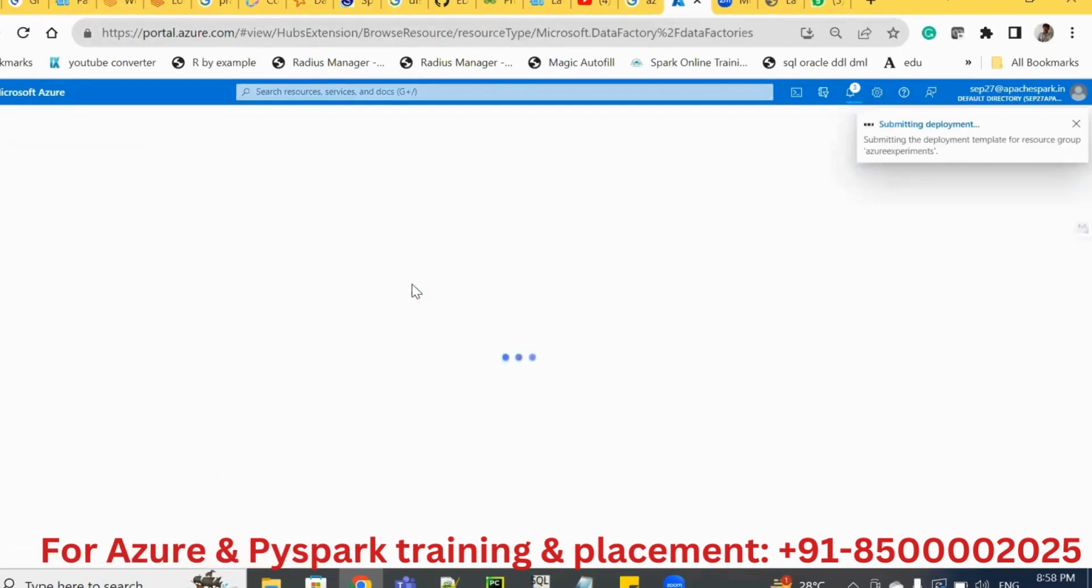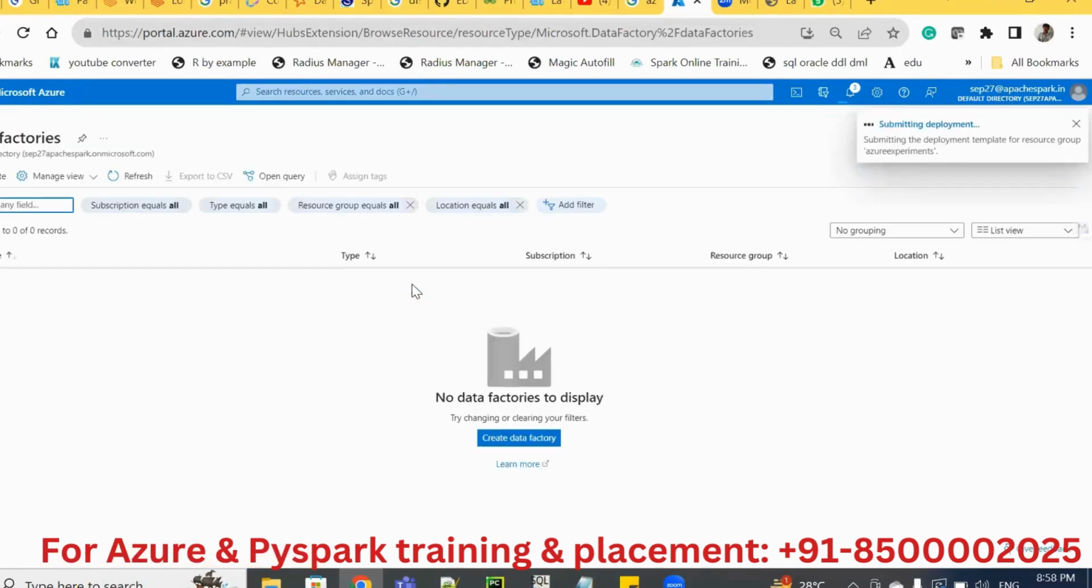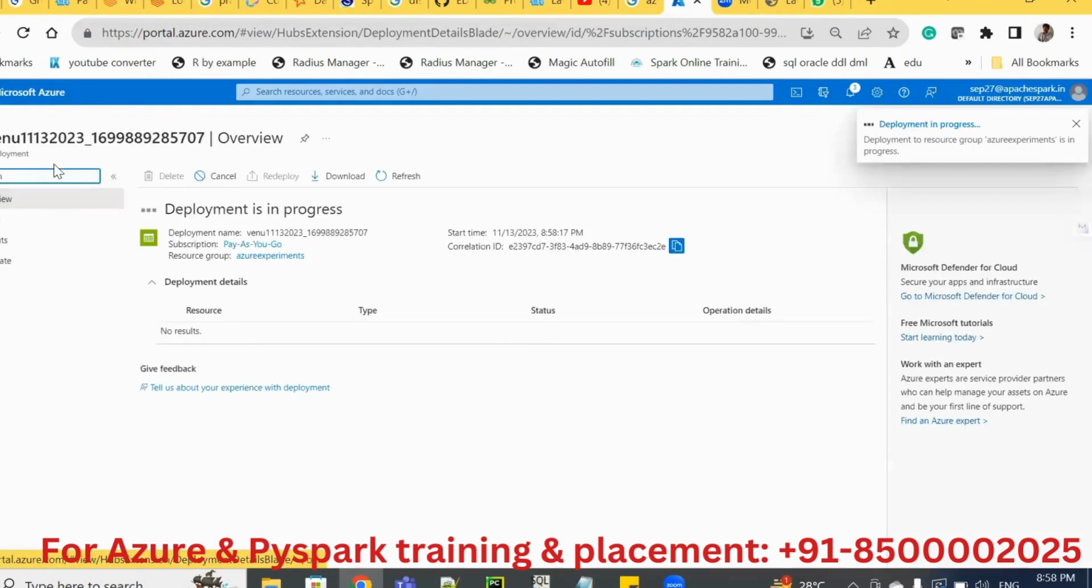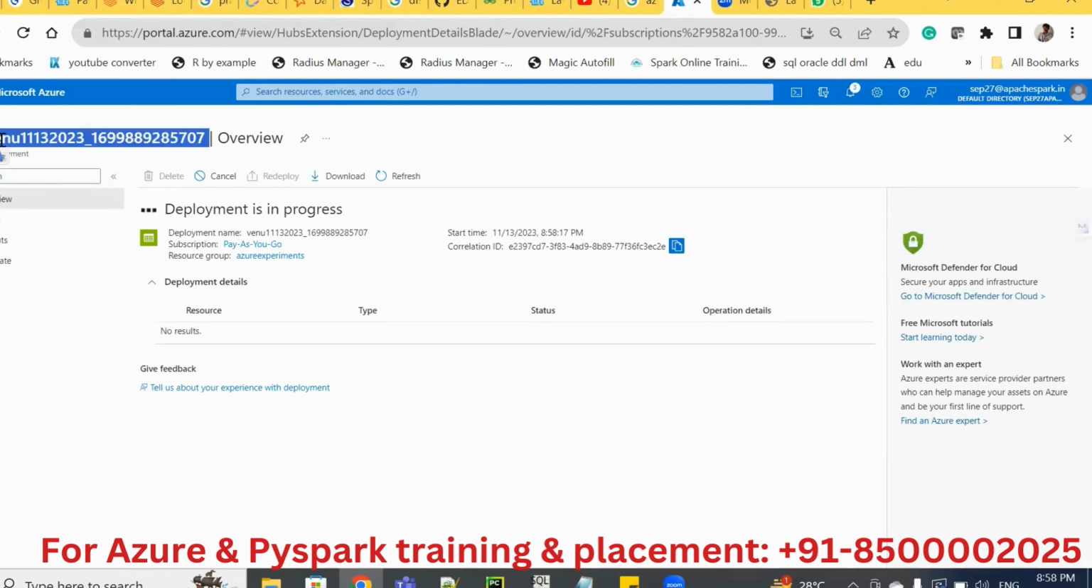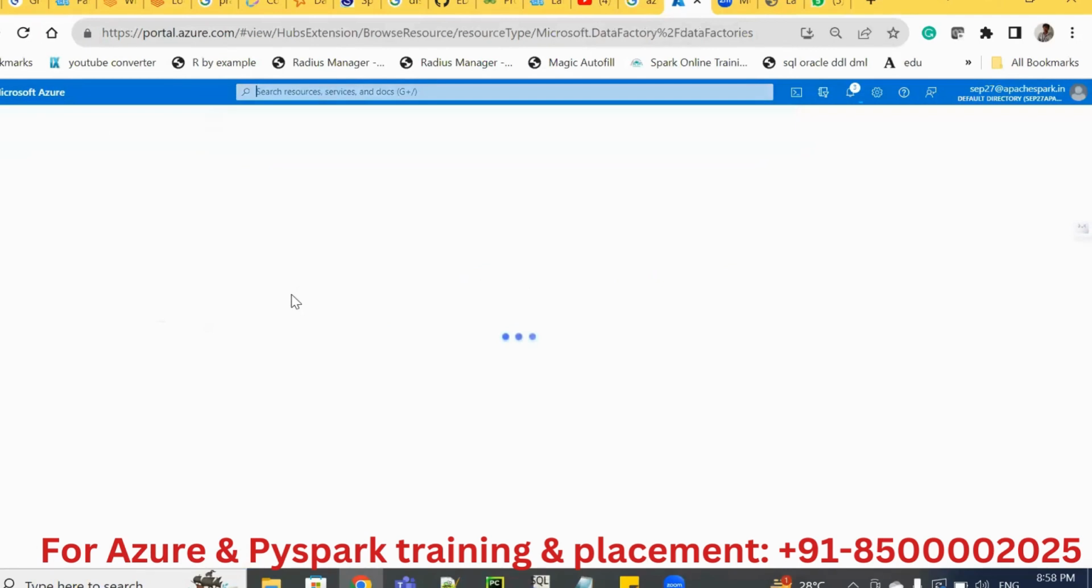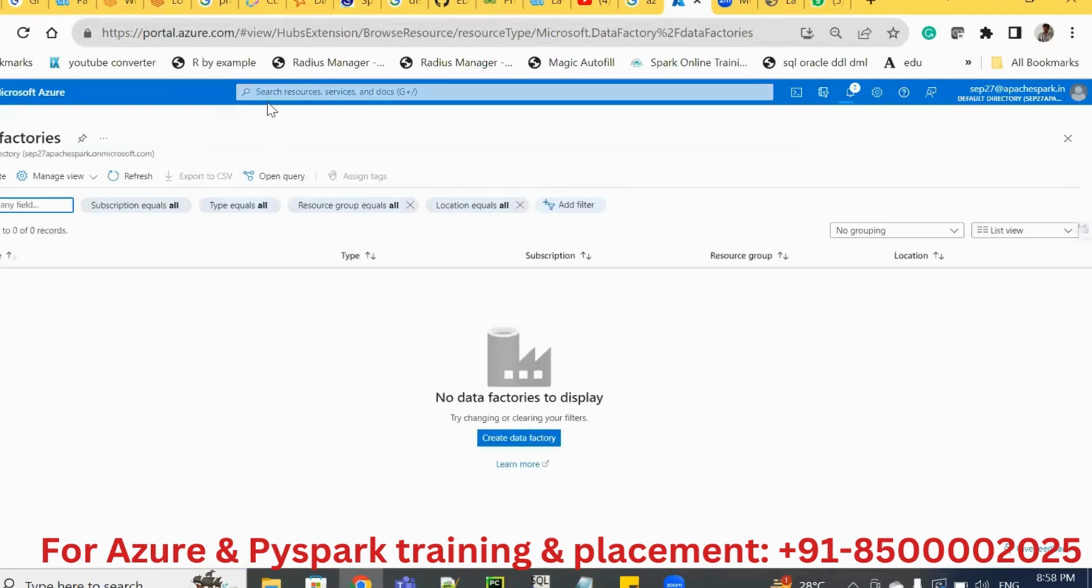What is Data Factory especially? It is one of the best ETL services, especially to get the data from anywhere, any source, and create pipelines. This is the storage, Venu storage. Next, you are using Azure Data Factory. Please click that one. Otherwise, search here, automatically you will get it. Now create.